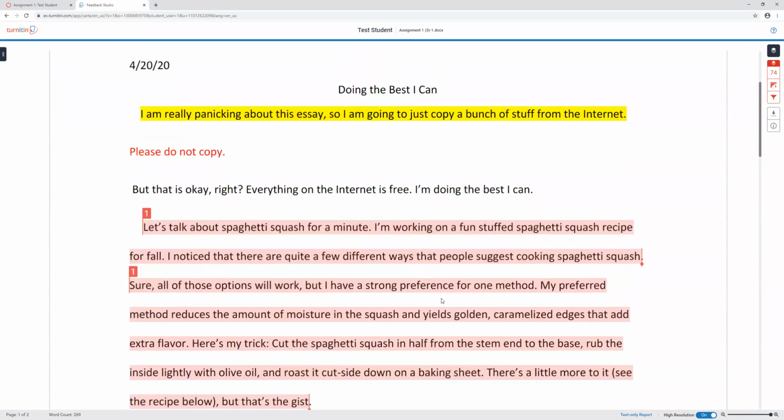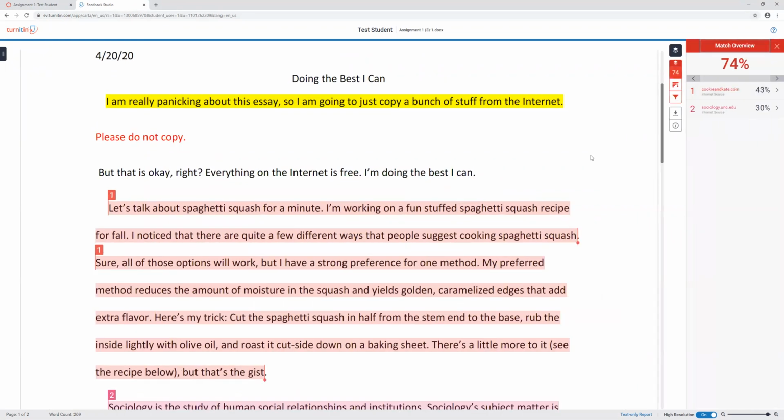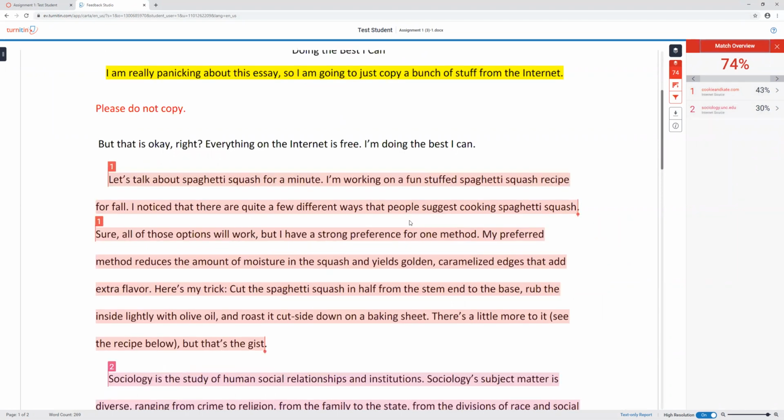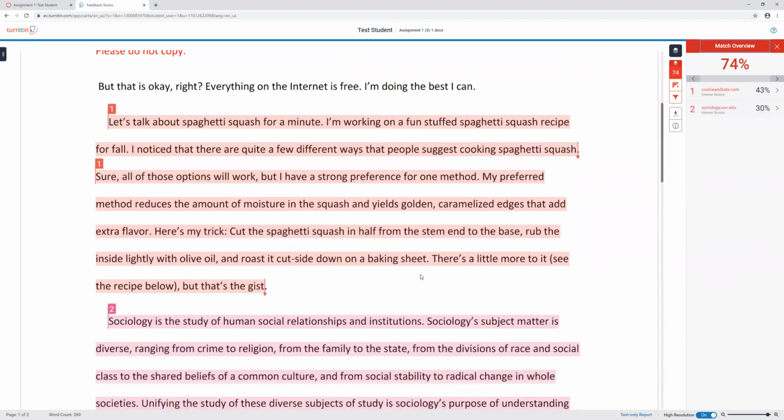And I can find out where that came from by clicking on the 74 up here, and it will show me that it came from this website and this website. So I have a lot of work to do. All of this was copied from the internet.